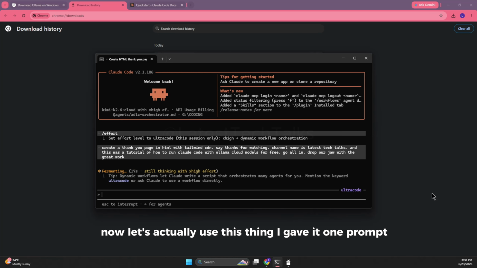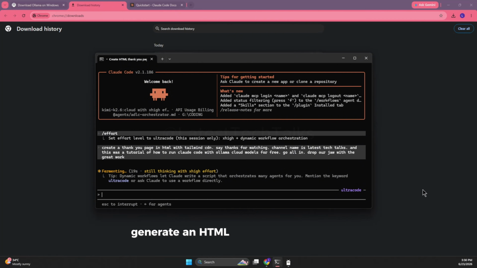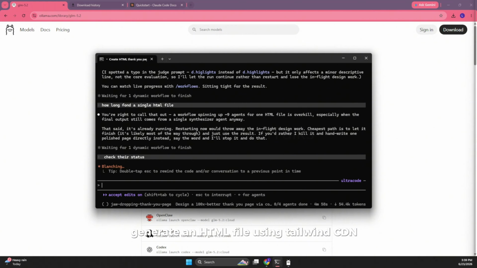I gave it one prompt. Generate an HTML file using Tailwind CDN that thanks everyone for watching the video. Watch what happens. It plans it, writes it, styles it, done. A full working HTML file from a single sentence. No back and forth, no boilerplate, just output. That is what agentic AI actually looks like when it is working properly.